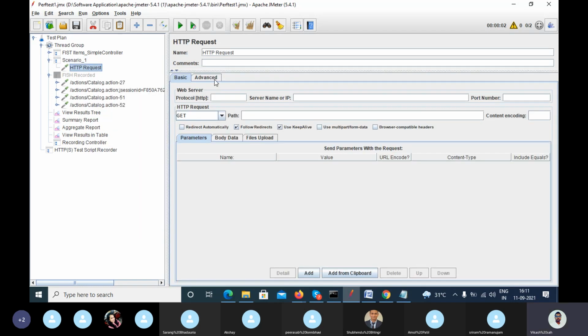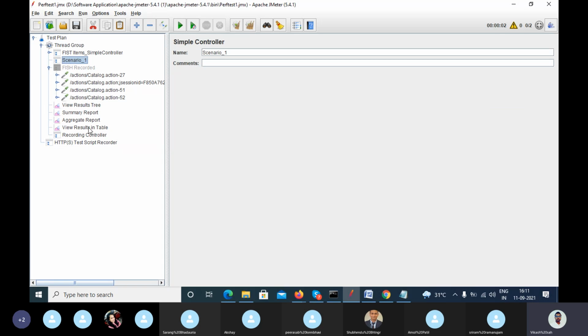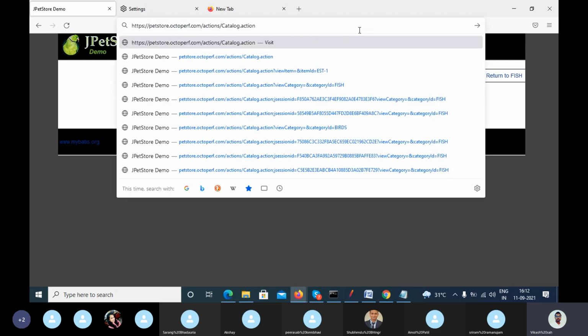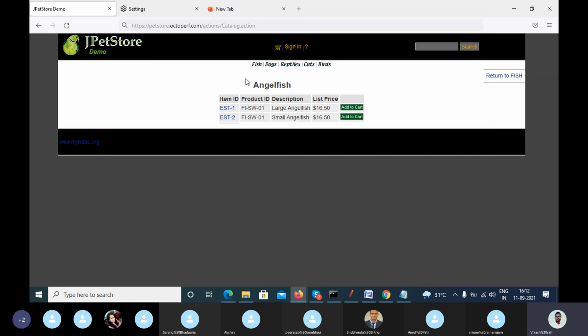You can also use the recorder to record the stuff. If you want to use the recorder, let's do that. No problem. It will be easy for me actually. So I will use the recorder and let me come to this particular part and make this scenario ready. Okay, the URL is ready to hit.